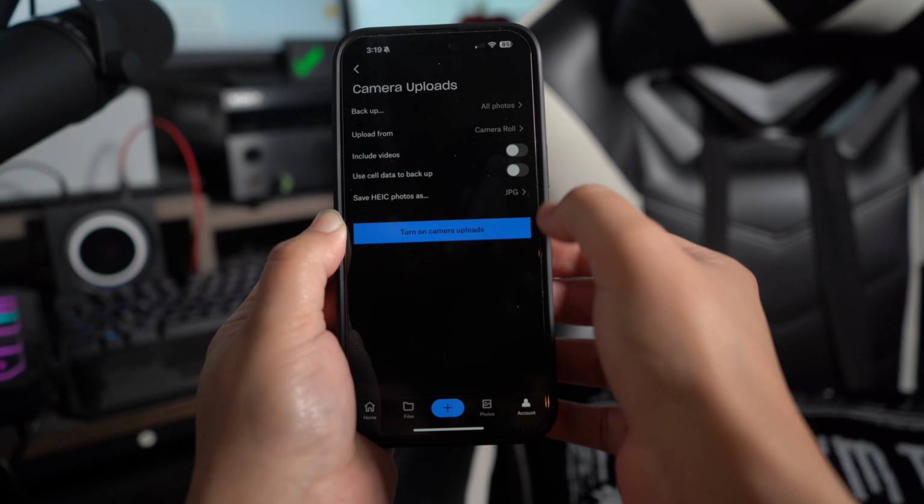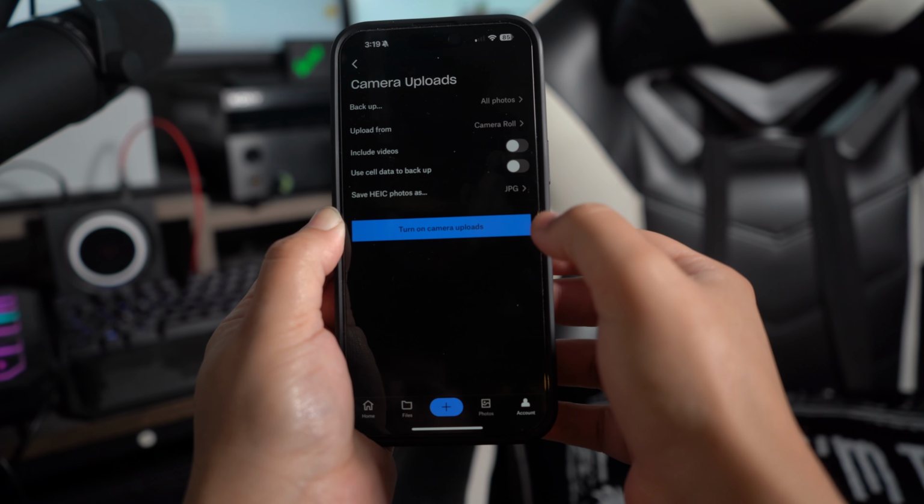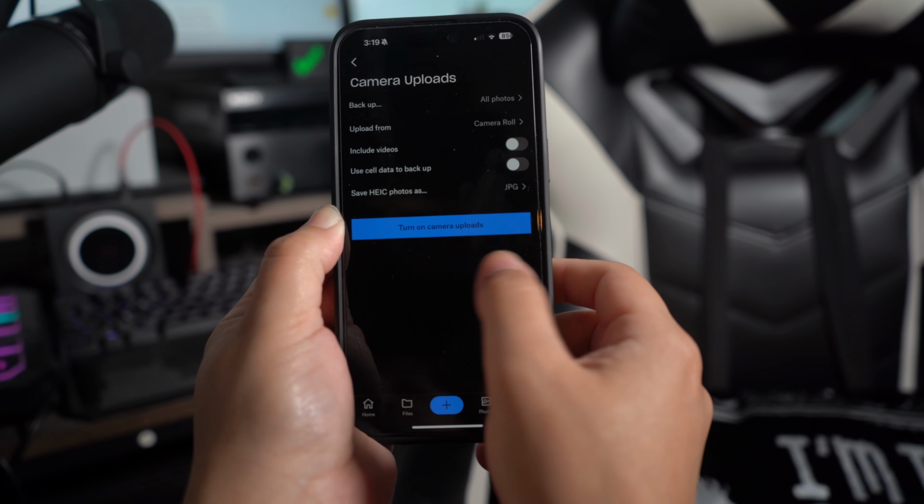Finally, press the Turn on Camera Upload to back up all the photos present in the camera roll of your device. So throughout this video, I have discussed the best methods to back up the iPhone data to give you a sense of security blanket in case of data loss.